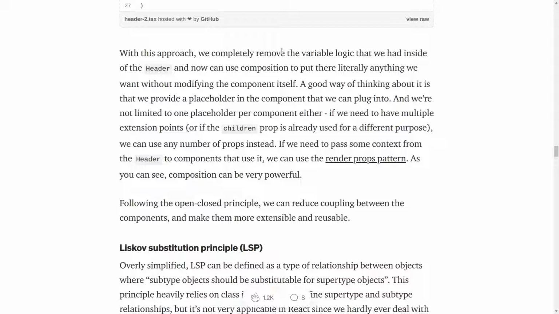A good way of thinking about it is that we provide a placeholder in the component that we can plug into. And we are not limited to one placeholder per component either. If we need to have multiple extension points, or if the children prop is already used for a different purpose, we can use any number of props instead.